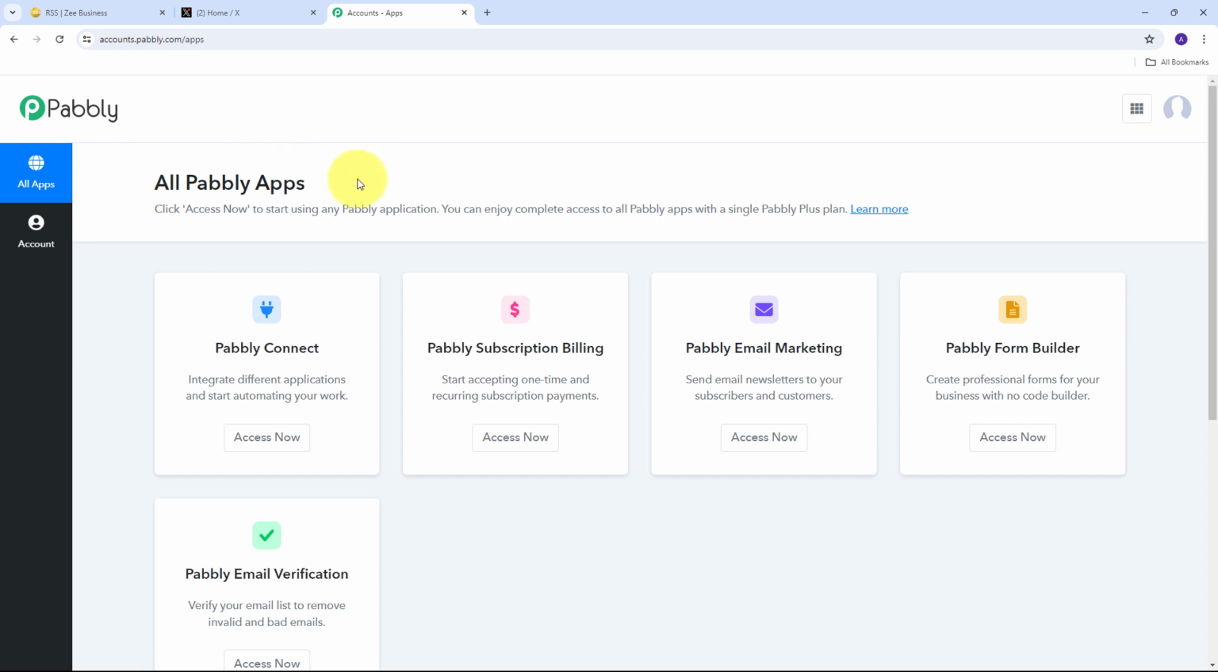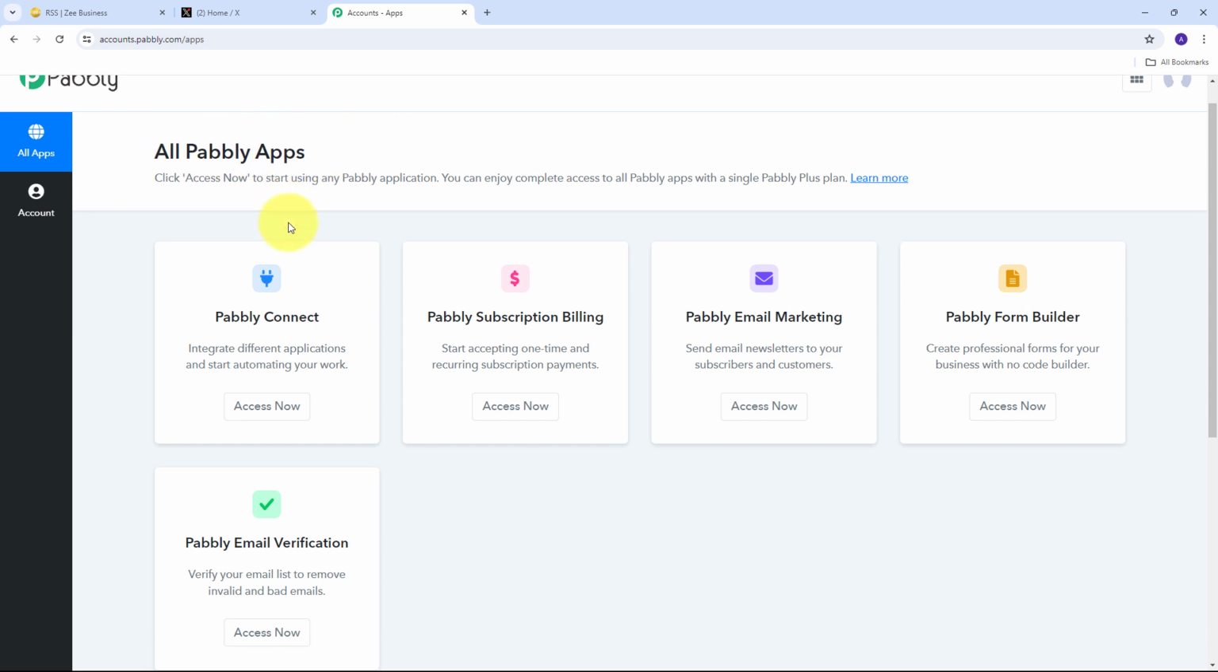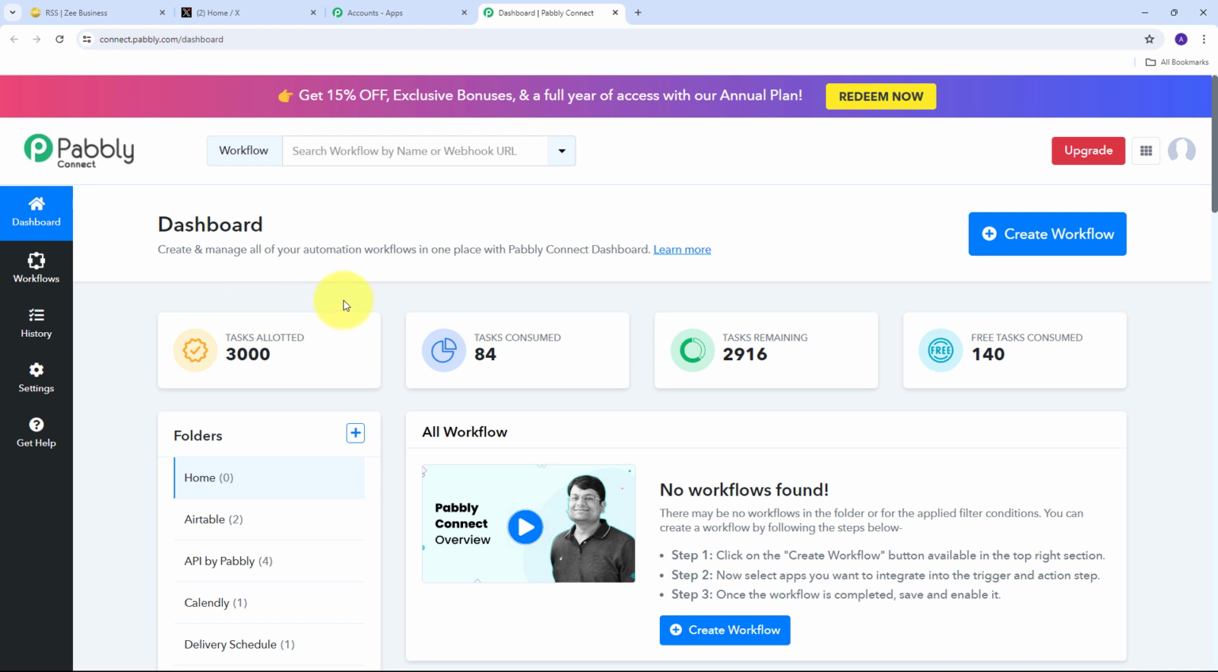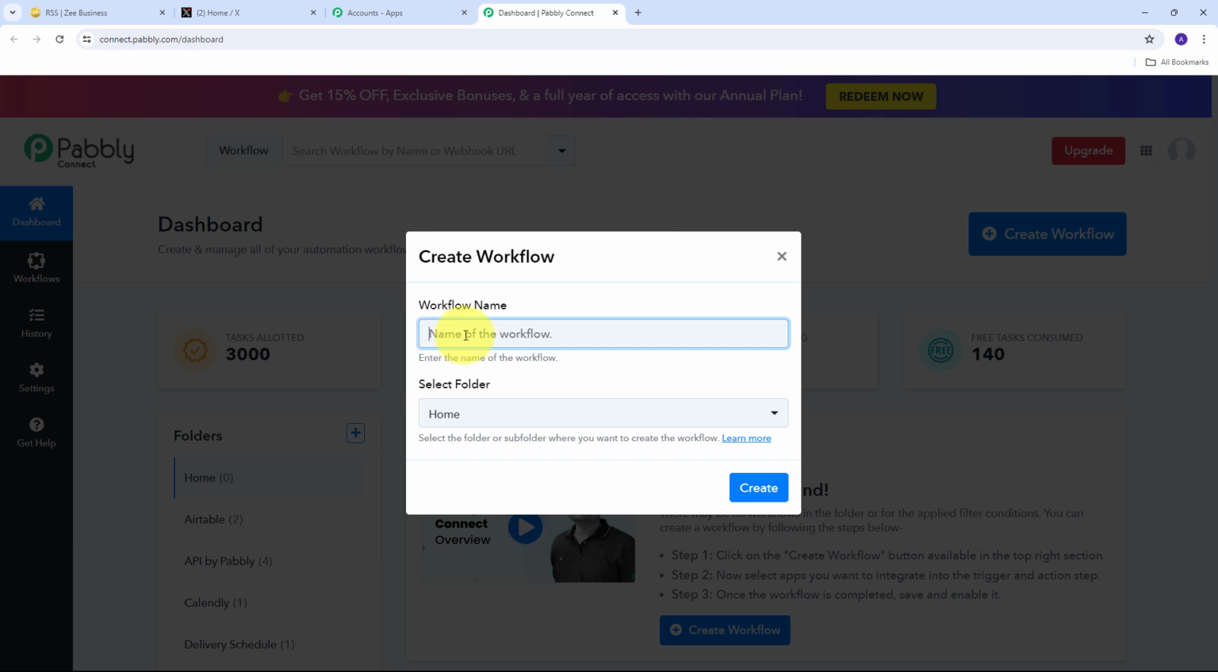So these are all the apps that Pabbly offers, and we are going to use Pabbly Connect here. For that, I need to click on this Access Now button under Pabbly Connect. This will direct us to the dashboard of Pabbly Connect. Now what I need to do is create a new workflow. For that I'm going to click on this create workflow button, and this window will pop up.